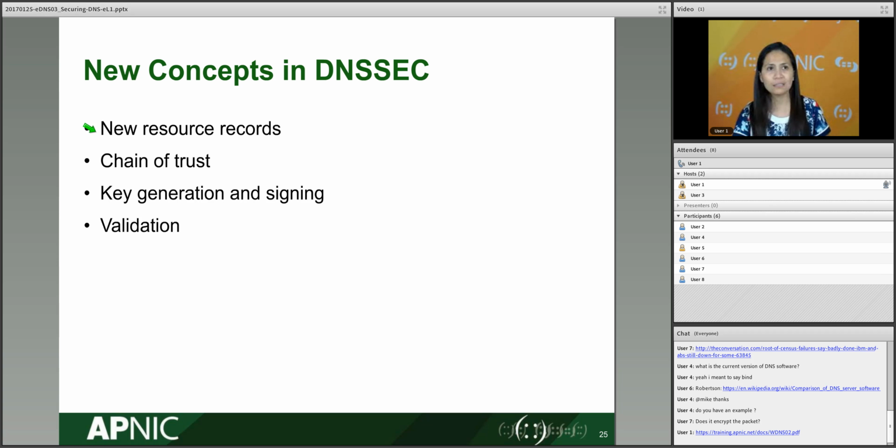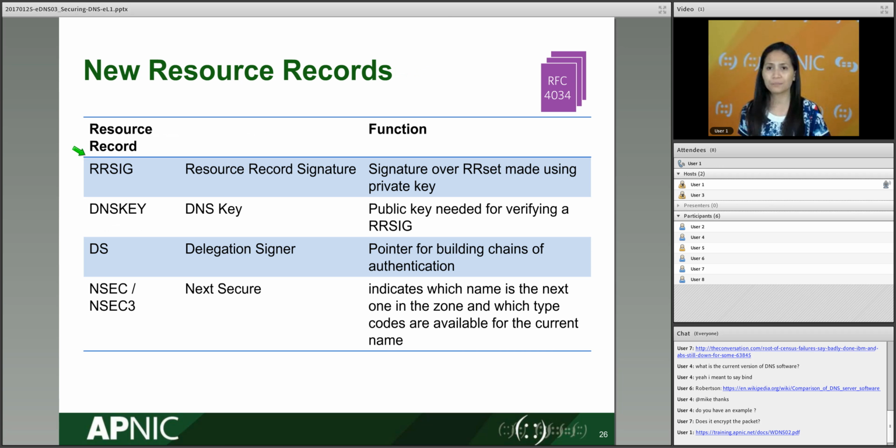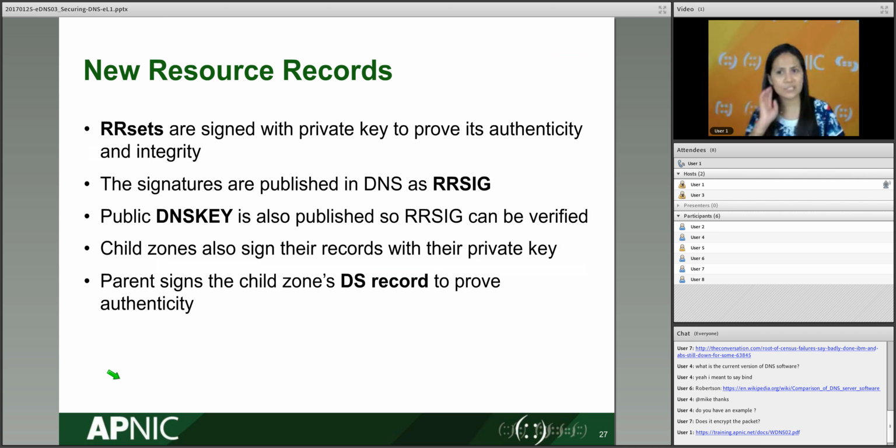Okay, so basically these 2, 3 or 4 bullet points answer this question, establishing authenticity, and the last point is for trust, the chain of trust. I don't see anyone asking questions. Is this clear?